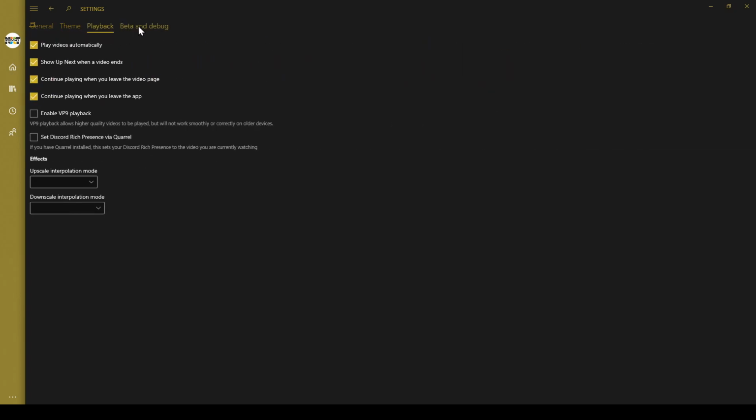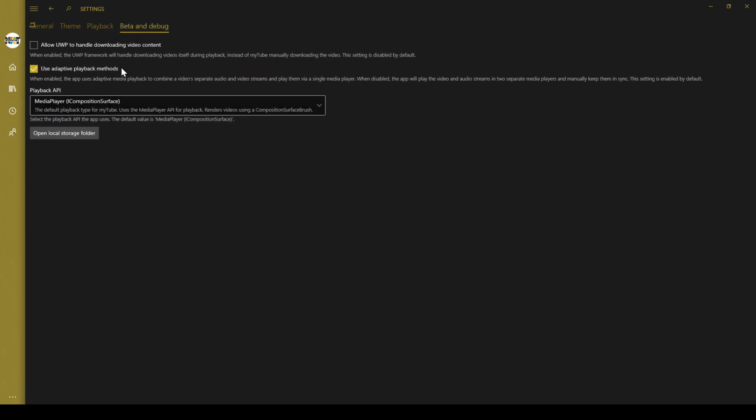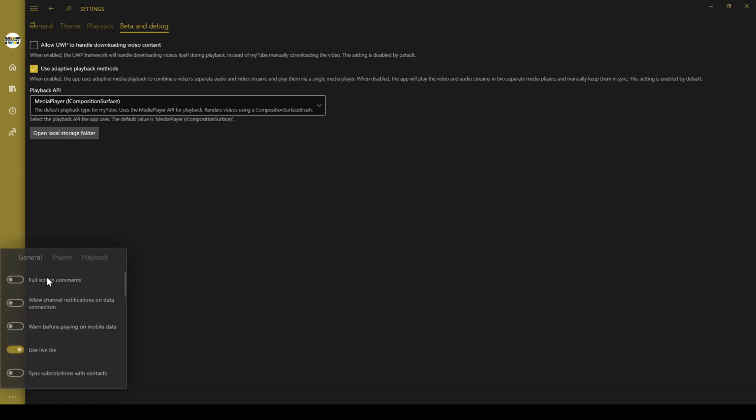So this is the new settings page. Allow channel notifications over data connection. Thumbnail size, beta and debug. So you can see all that stuff. Allow UWP to handle downloading video content. So that's really cool. And then you go here and you go to just the old settings page.